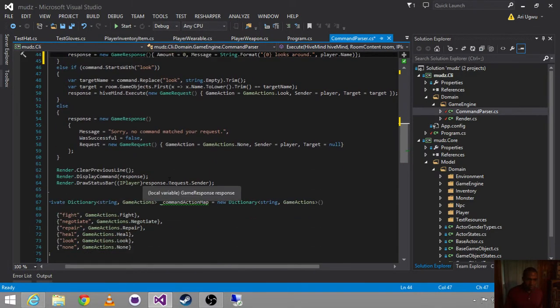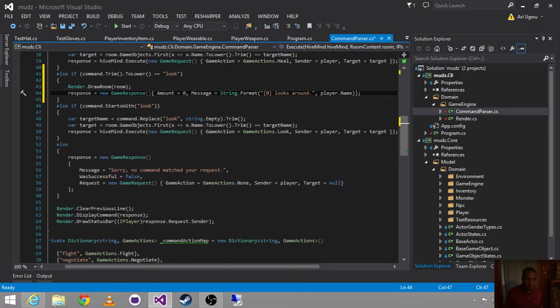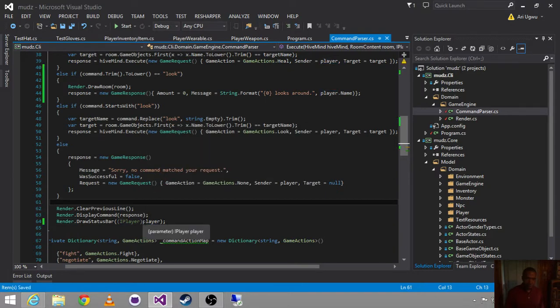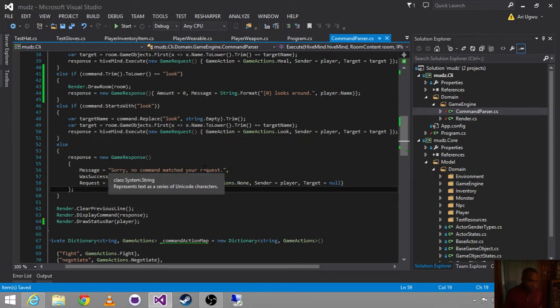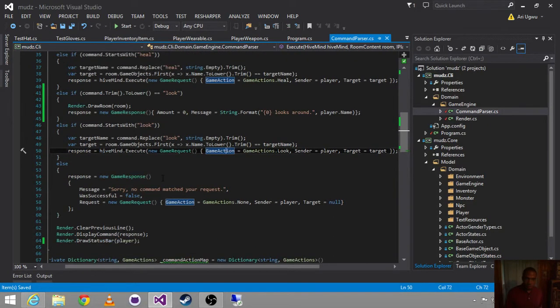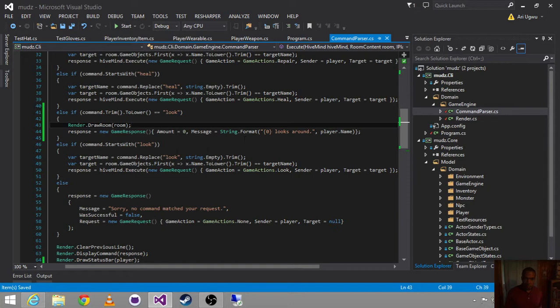I think I need the request. Yeah, because I'm doing the request.sender. But I know who that is because it's the player. So let's go ahead and harden that up. That would have made things that we want to do here a little bit trickier, because we don't actually care about, oh, sorry, we just want to have the response. Alright, so we want that.